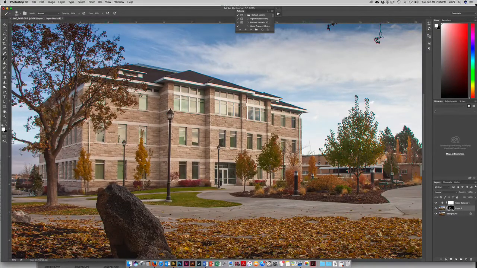Sharpened on the building, I hit 7, it goes back to 70% for a little bit more sharpening in these focal areas. But again, I don't want any sharpening on the sky. So that's one way you can do some selective sharpening. And I hide the layer so you can see the difference before and after the sharpening.